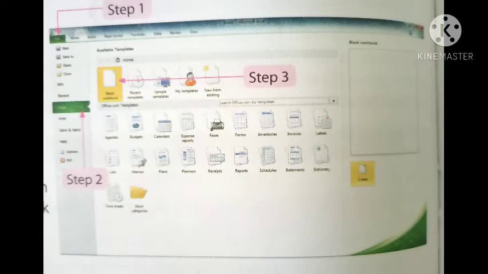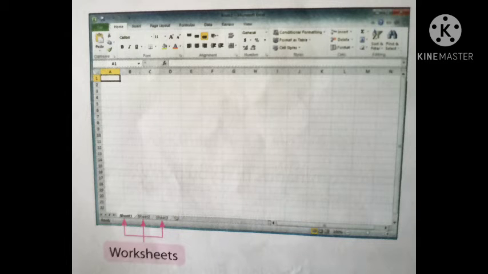Click on the File menu button and then click on the New option. Then choose the blank workbook from the available templates and click on Create to open. By default, a new document shows 3 sheets at the bottom of the screen. The highlighted one is open for you to work on.